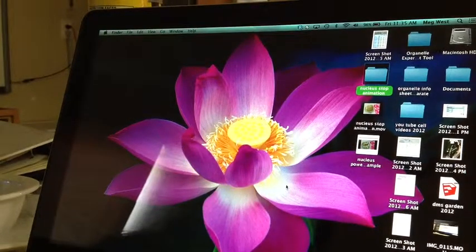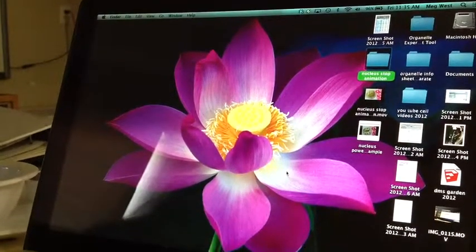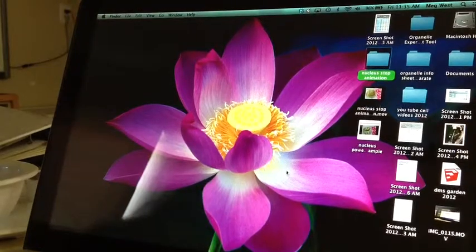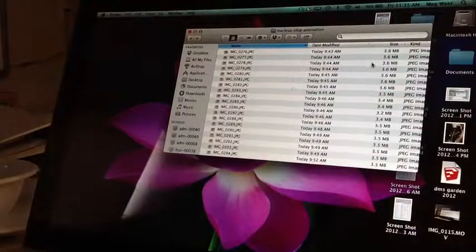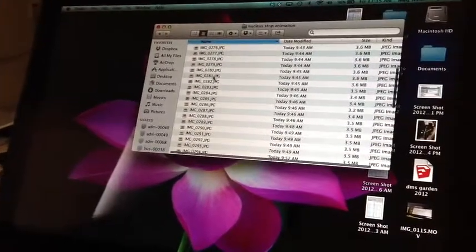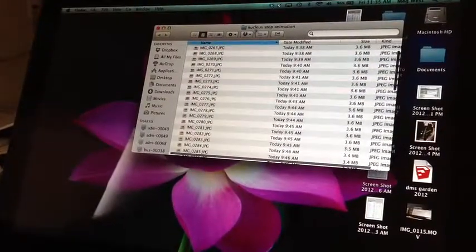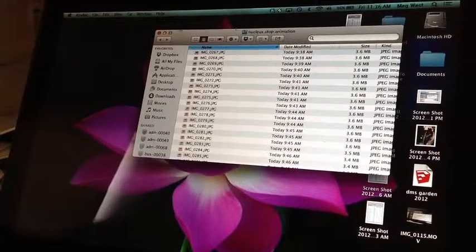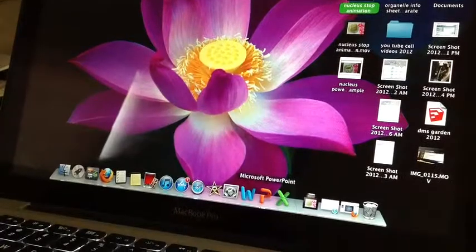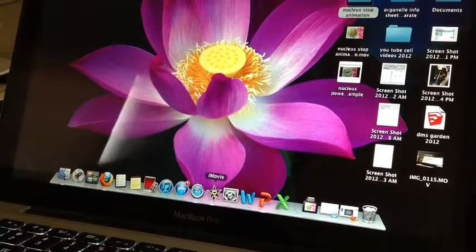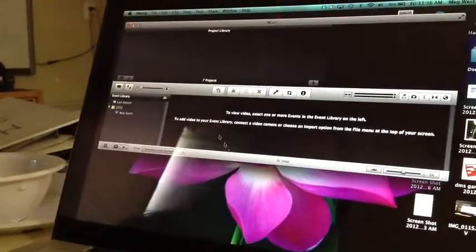Okay, students, here's a tutorial on how to make your stop animation movie on your computer. So I've downloaded all of my pictures that I made from our stop animation, and I put them all into a folder on my desktop so that I know where they are. Now I'm going to open up iMovie and make a new project.